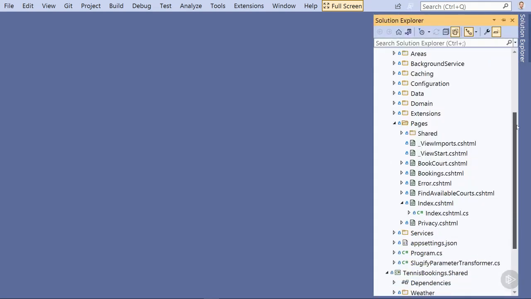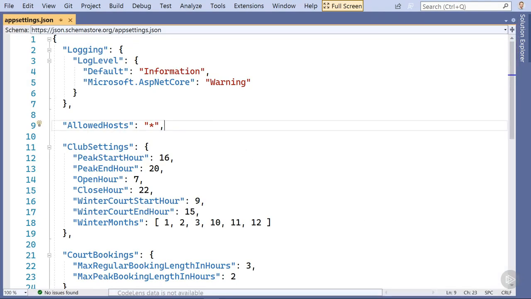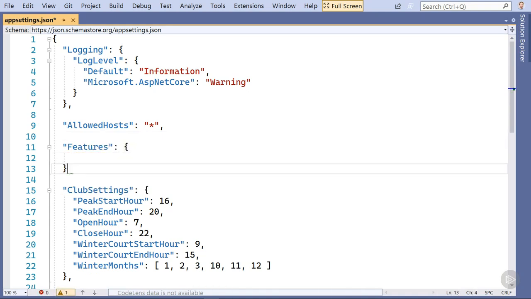We will begin by adding a configuration entry to the appsettings.json file. We'll create a section here named Features, and we'll include a single Boolean setting named Enable Weather Forecast. We'll set the value of this to false initially.